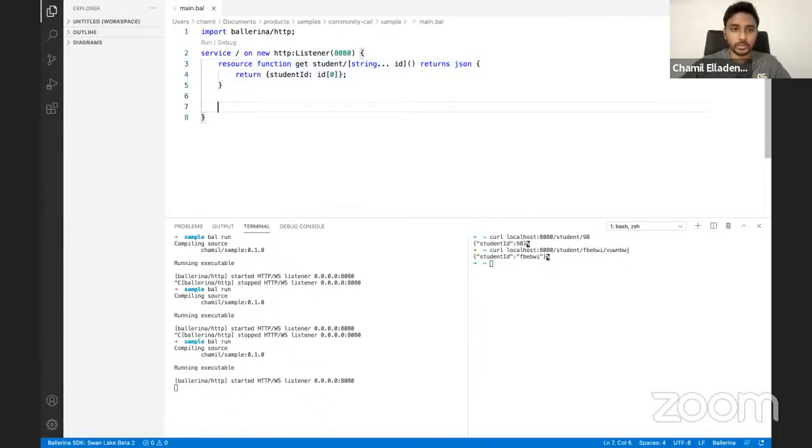Also, I'll show you some other example as well, to show how dispatching works. So this is student foo.